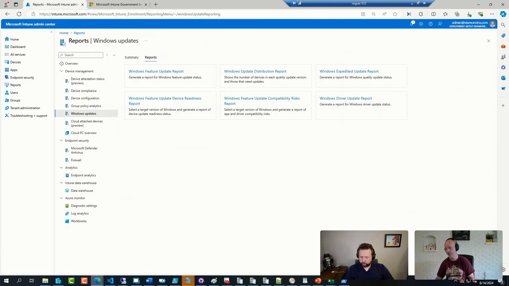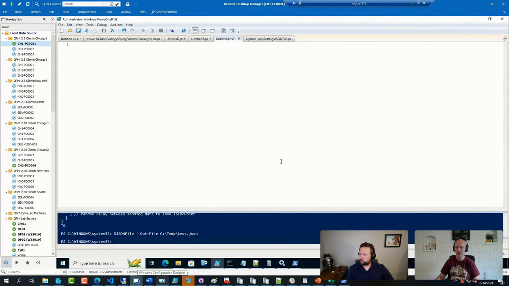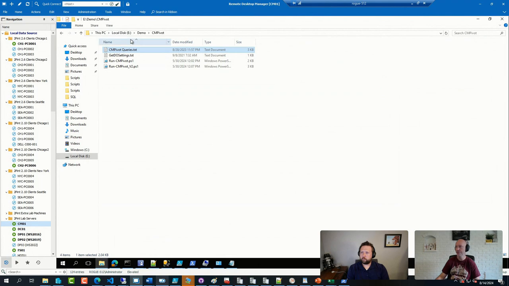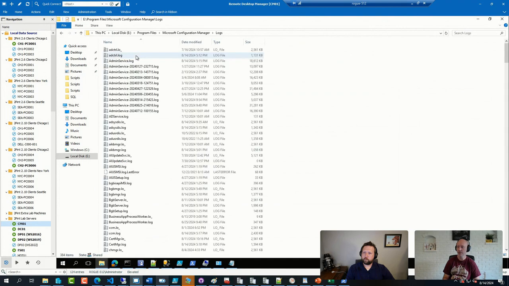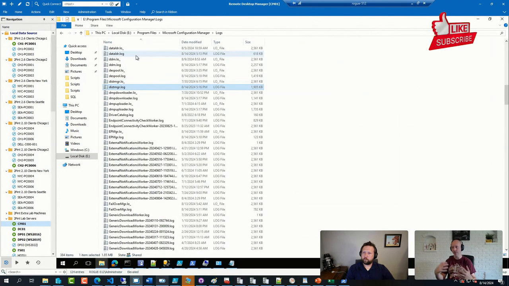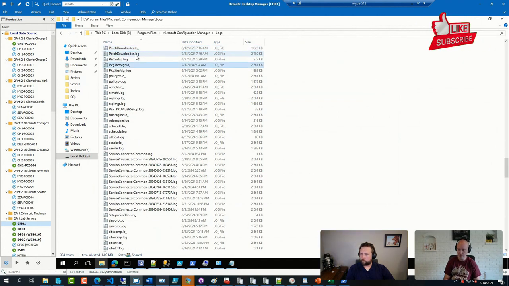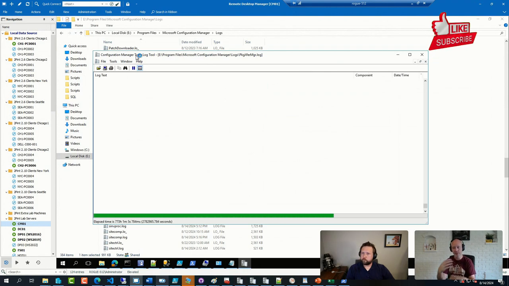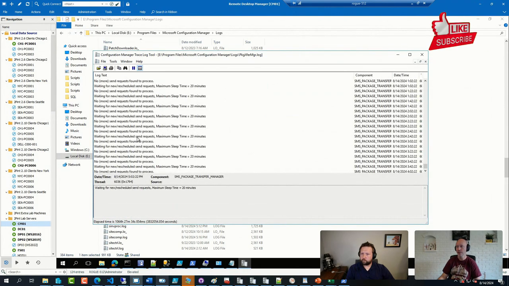But in general, to troubleshoot package distribution from Config Manager, that one is not too terrible, because no matter the package, Config Manager sends them out the same way. So if you go to a site server and you open up the installation folder, in this case, I have it on my E drive, and go to logs, you have the disk manager log file that is the generic component here on the site server that deals with this, but you also have the package transfer manager log file, and that one will show the distribution as the packages as they are being copied out to the different distribution points.